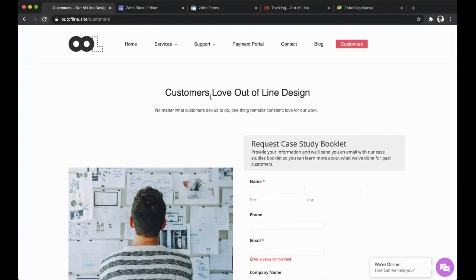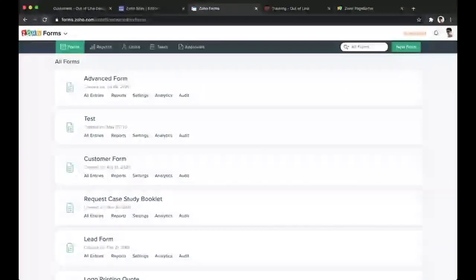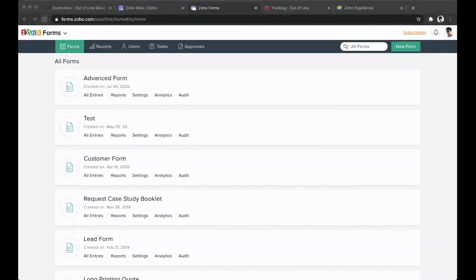So now let's jump over to Zoho Forms and take a look at how we can build such a thing. Okay, so it looks like nobody has been screaming at me, so I can proceed on.